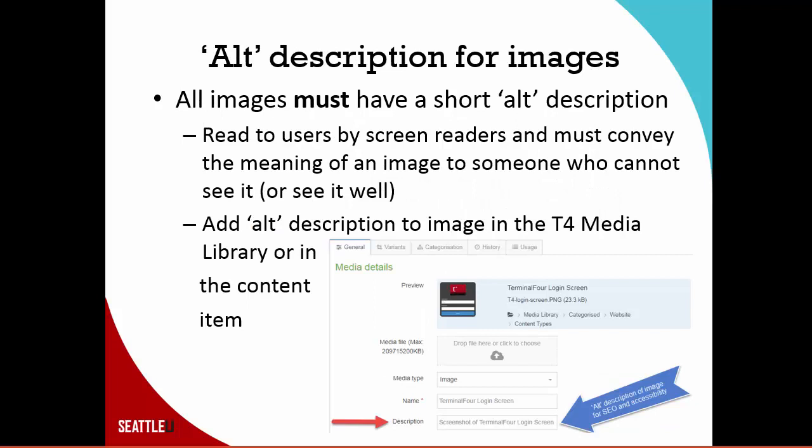Next, all images on your website must have an alt or alternative description. The alt description is read aloud by screen readers and needs to convey the meaning of the image to someone who cannot see it or see it well. Your alt descriptions need to be short, 125 characters or less. So that's less than the length of a tweet.